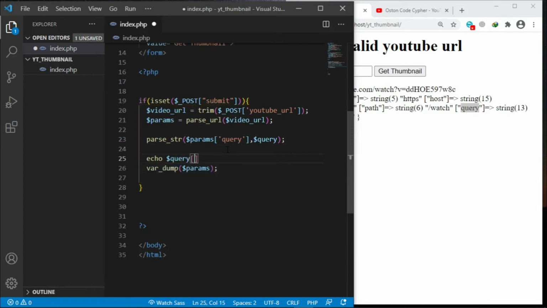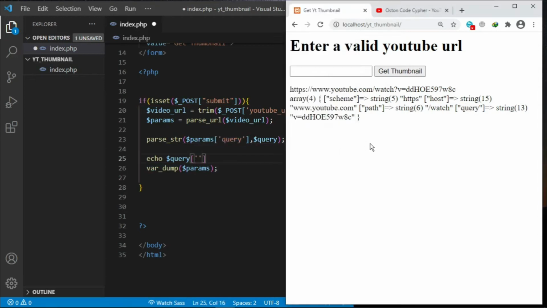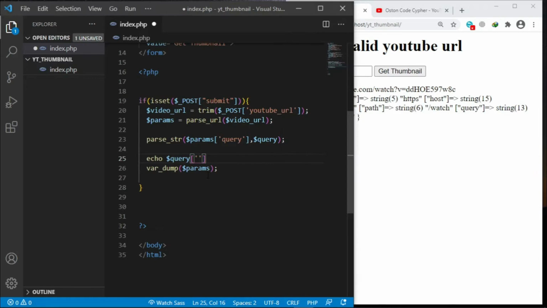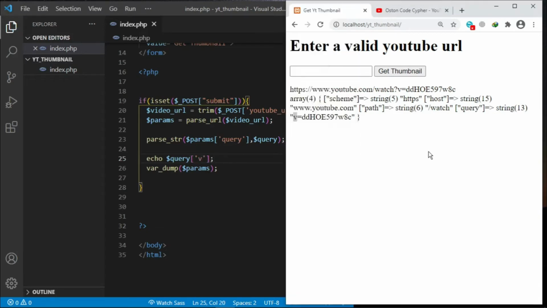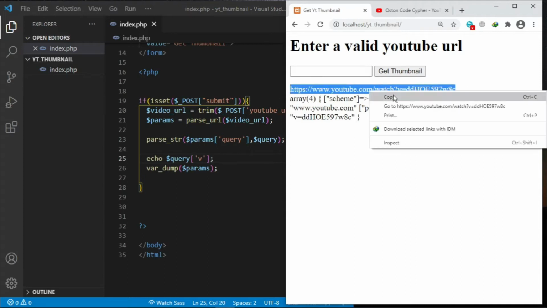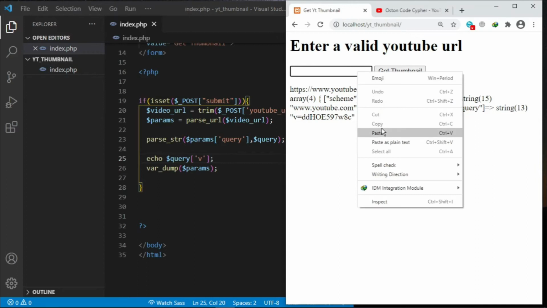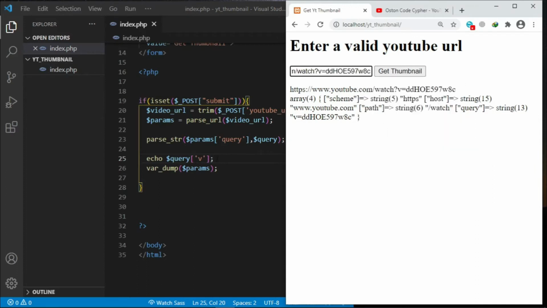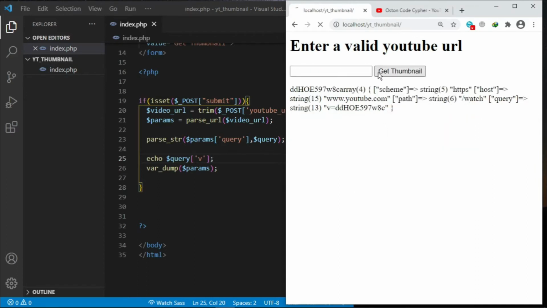Remember, it's an array. They have just assigned it this value, so it's still an array. And then we want to check for the v, which is holding our id. So v, just do it like that, and let us copy this URL, paste, and we are going to be having access to this id that you're seeing there. As you can see, they have output it here.